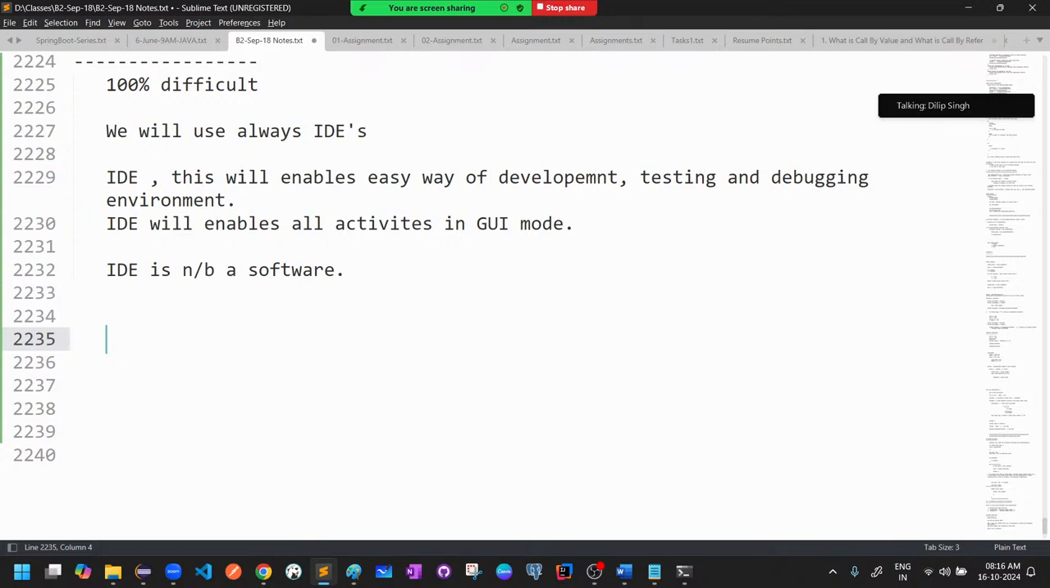Now, what are the popular ones available? Eclipse is one of the topmost IDEs. We will also use the Eclipse IDE only. After that, we have one more. Nowadays, the most popular one is IntelliJ IDEA, which they call IntelliJ. Here, IntelliJ has two versions. See, the Eclipse IDE is open source.